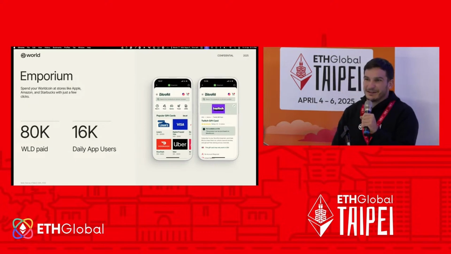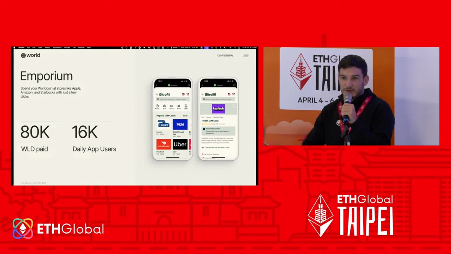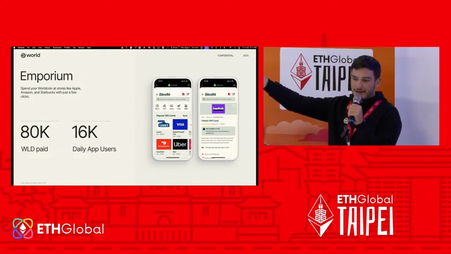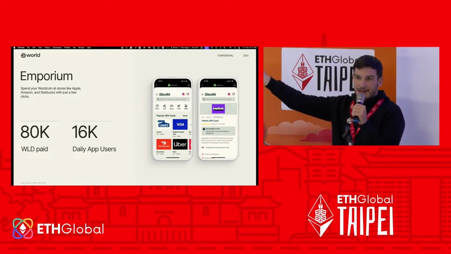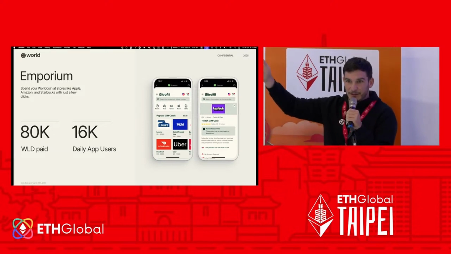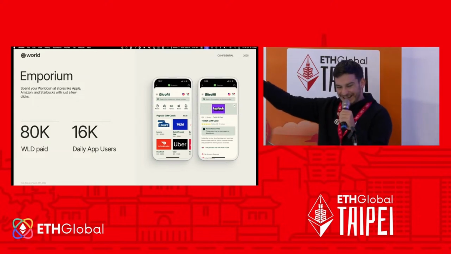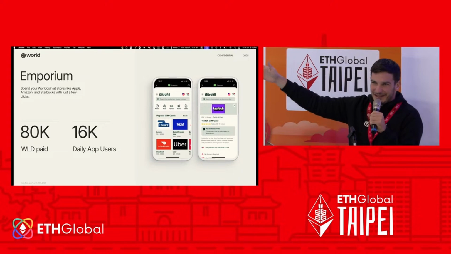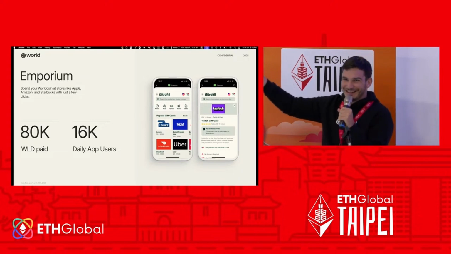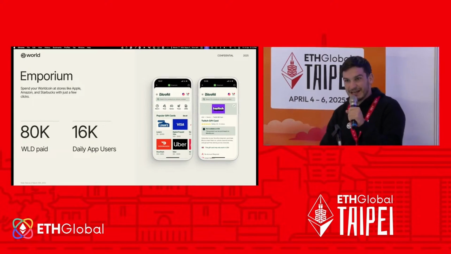Another one. You might know this one, Bitrefill. A guy just used the Bitrefill template and built this Emporium mini app that lets you buy gift cards inside Bitrefill using WLD. This is just an experiment, I think. He just wanted to try it. He got 80K WLD paid and 16K daily active users.